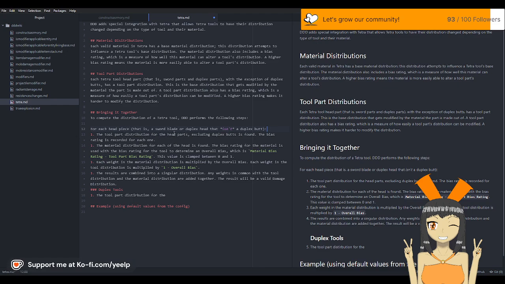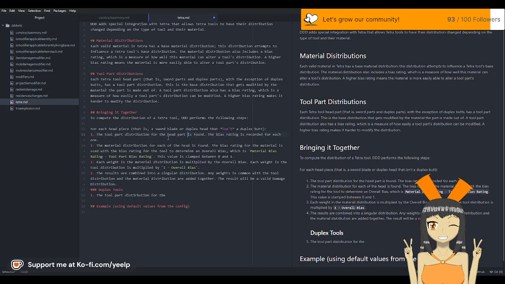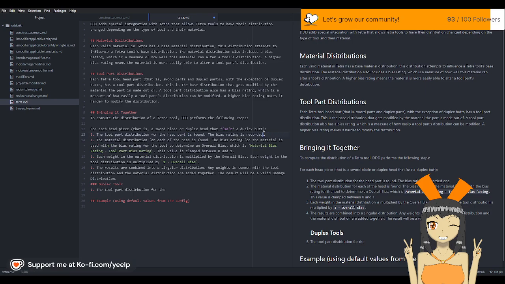The tool part distribution for the head part is found. I don't need to include that. Bias rate is recorded. Material distribution for the tool part. The material distribution for the material the tool part is made of is found.